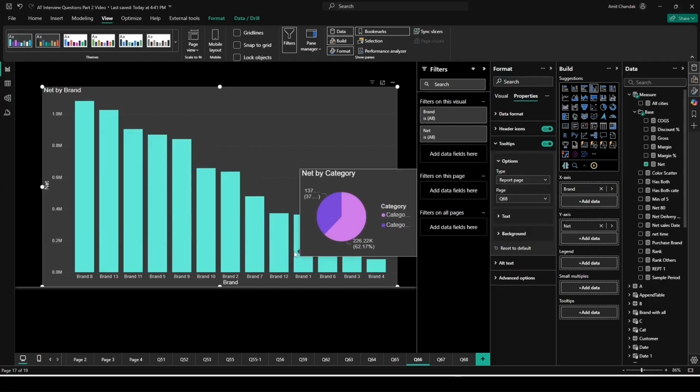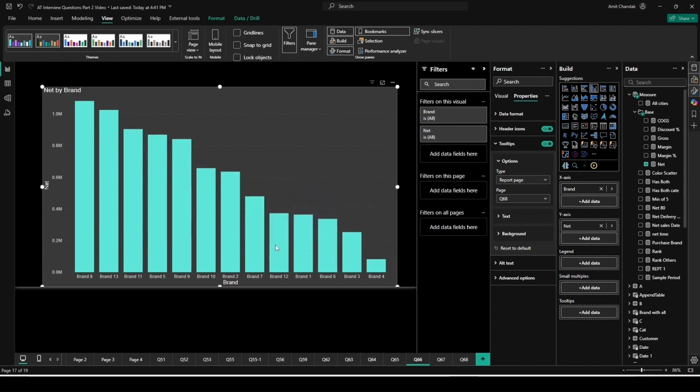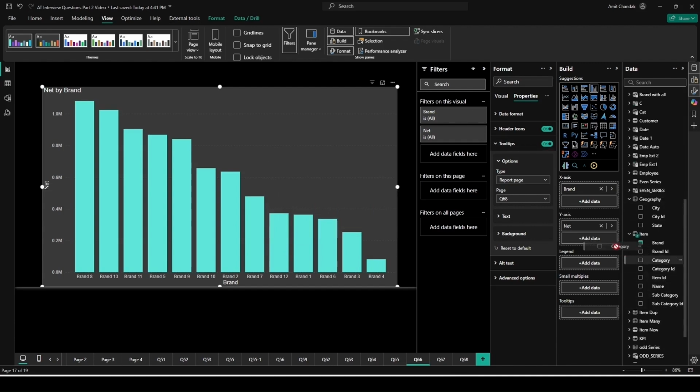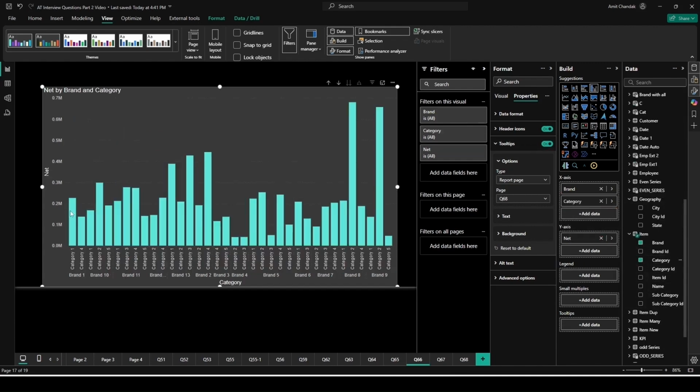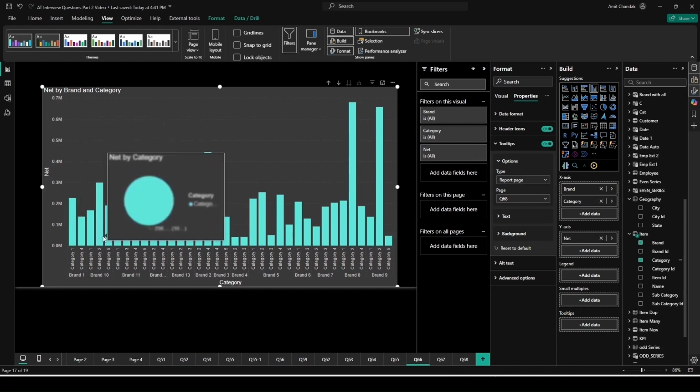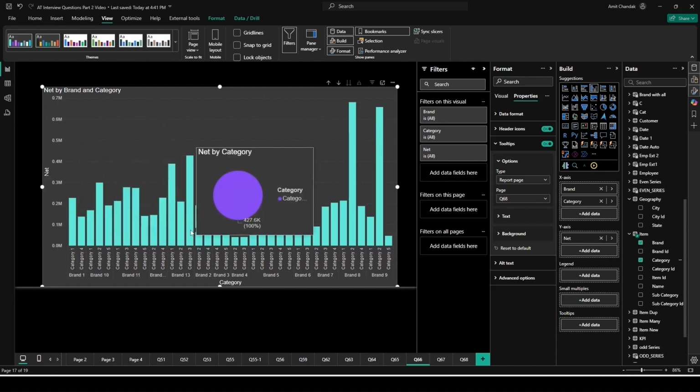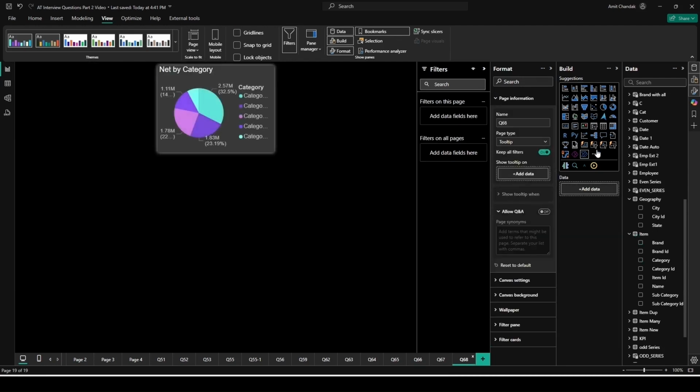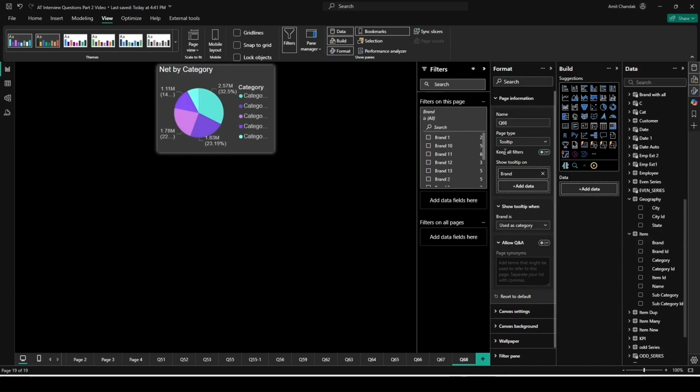If you don't want to pass all the filters, let's say you have brand and category in this visual and you don't want to pass the category, then we have to do some adjustment. So let's add category to this visual. Now, if you see, it's going to show a single category because it's passing on the category. But what happens if I don't want to pass that? Then you have to go here, drag brand into the Show tooltip on, and switch off Keep all filters. So we have switched off Keep all filters. We want it on brand.